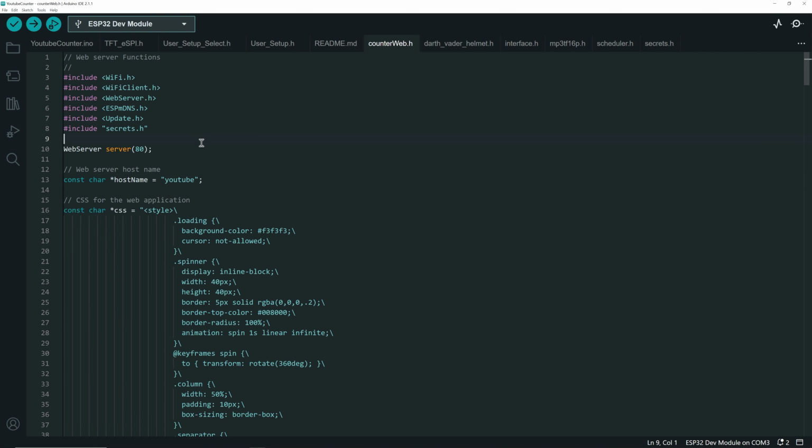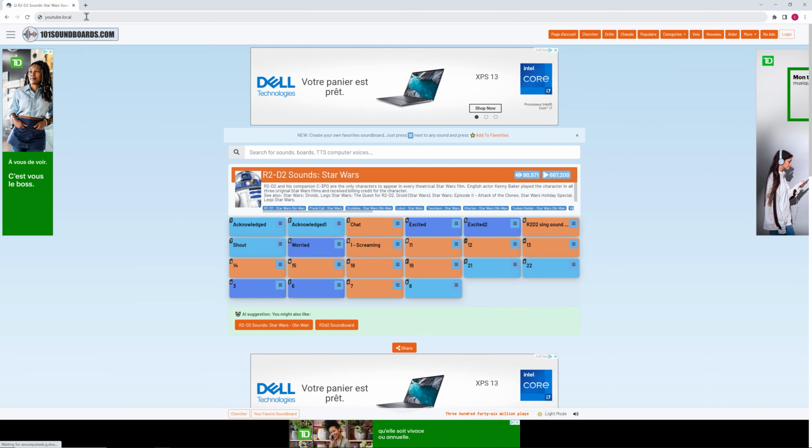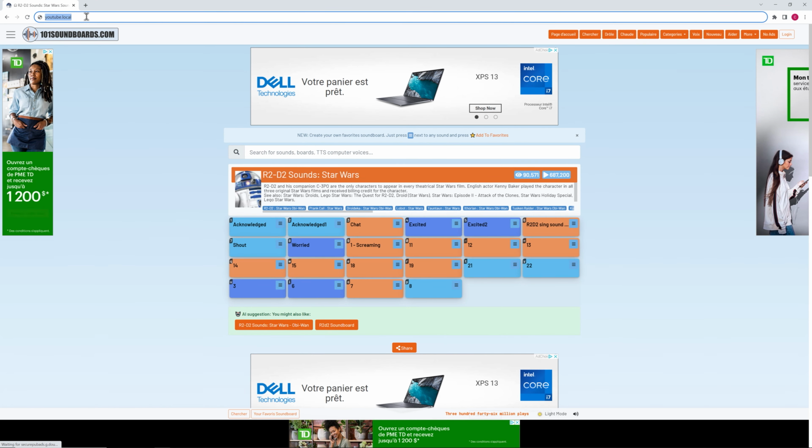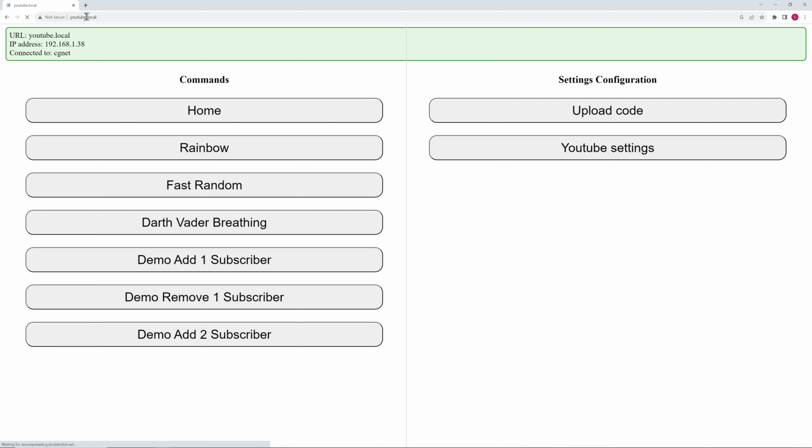And in it, we define the host name to access the web application that is stored on the ESP32. In my case, I called it YouTube, and you can change it. So if you go into your browser and you type youtube.local, the .local is necessary, and you hit enter, you're going to see the web application that is hosted by the ESP32.